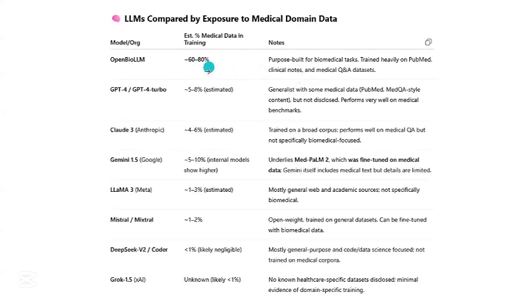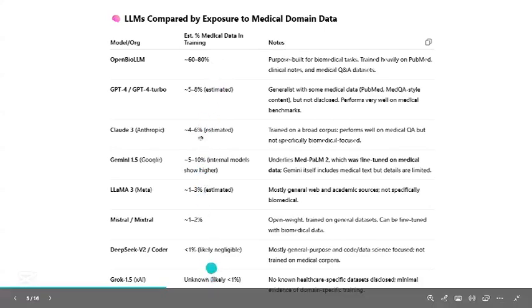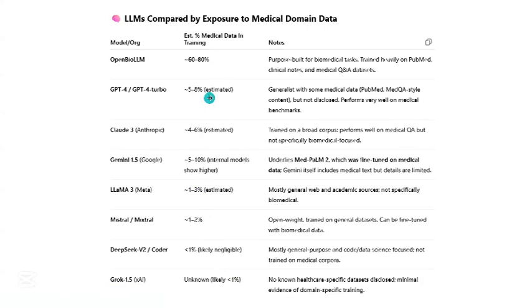So 60 to 80% medical data. It is trained on 60 to 80% of medical data, and all the other tools have a very low percentage, as this indicates. Okay, so you'd better go through these descriptions as well.